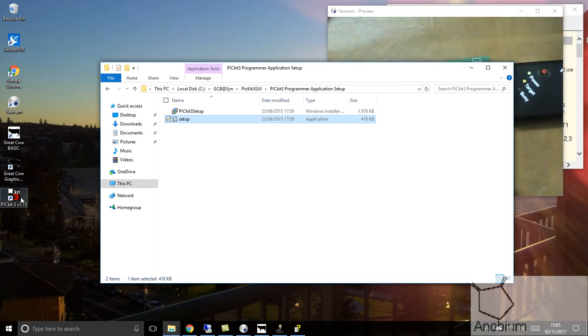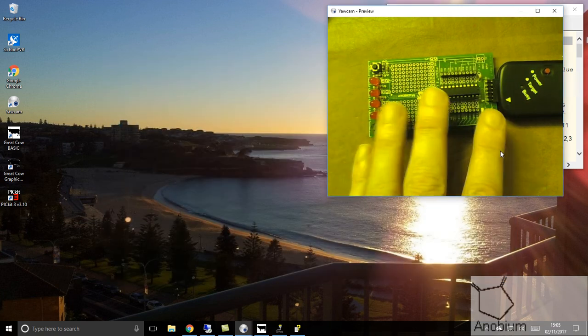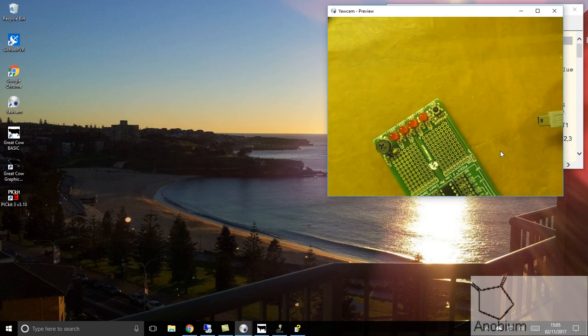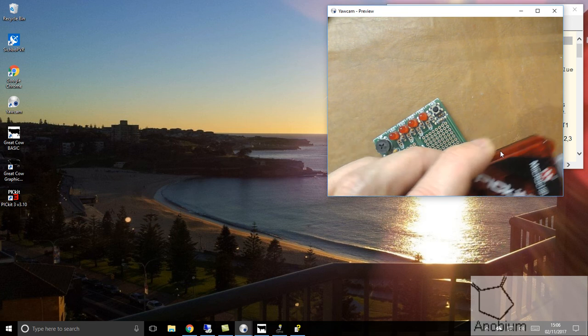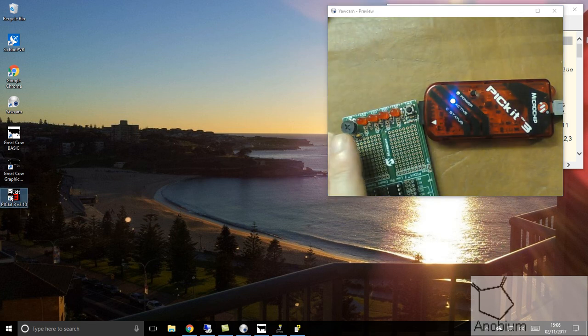Okay, so I've got this board at the back here. Okay, sorry about the color today. I'm not quite sure what's going on. I've got a PICkit 3. I'm just going to plug it in. And then with the PICkit 3, I start up my software.